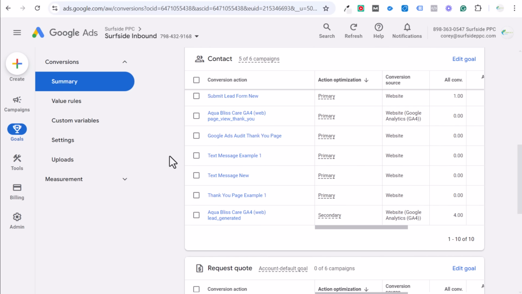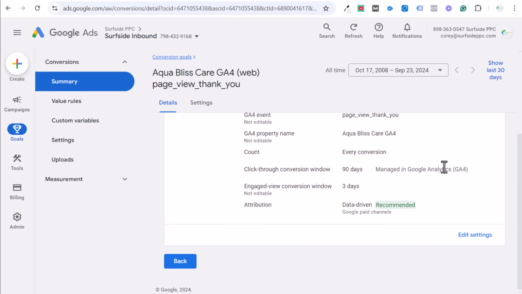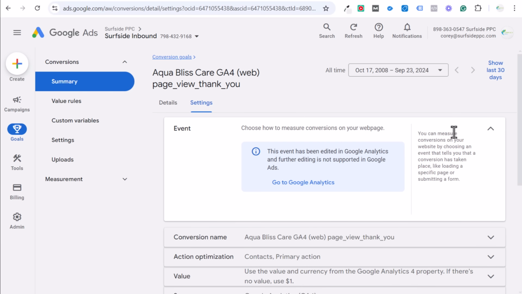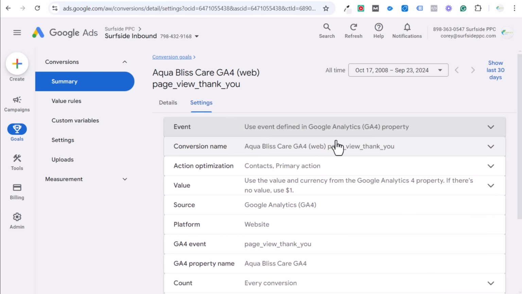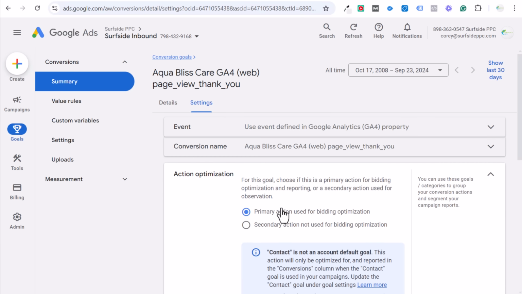So now over here, if we come to our page view thank you, you just want to configure your conversion and just make sure it's set up properly for a lead. So if you click on edit, you can see use event defined in Google Analytics 4 property. So yes, that's exactly what we want to do. This is the name of it. You can change the name. I'm just going to leave it as is. The action optimization will be contacts, and we want it to be a primary action that we're actually optimizing for. Click on save. Next is going to be value.